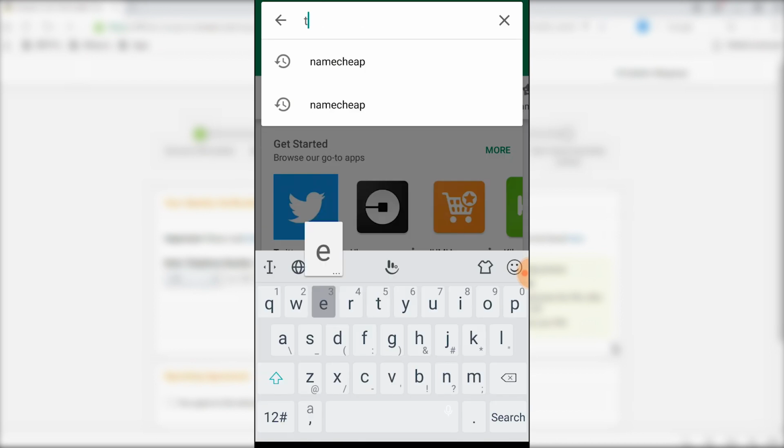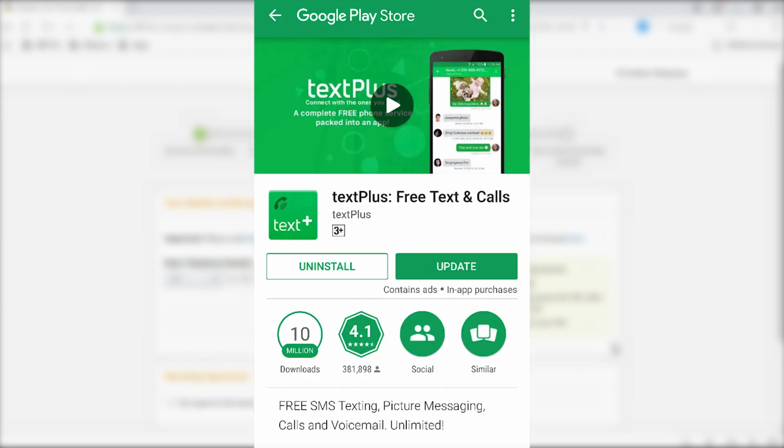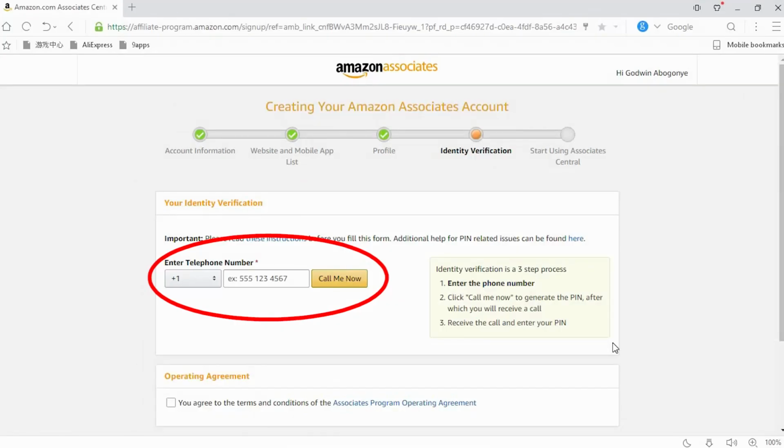Text Plus. It's a free app. It's a free tool. It's a mobile app. They give you a US phone number that you can use to verify your Amazon account. All you have to do is put the number they give you in this section right here.